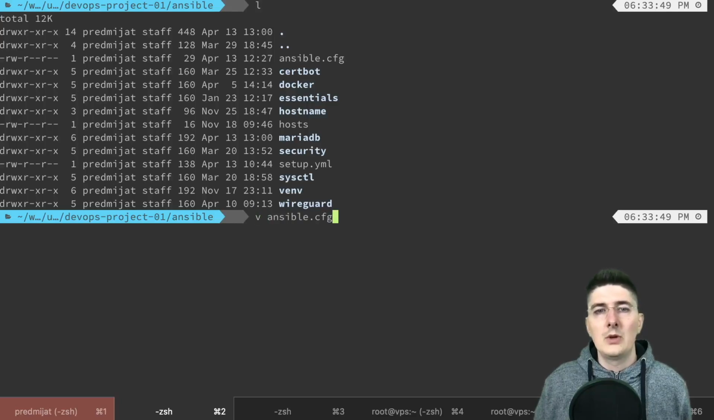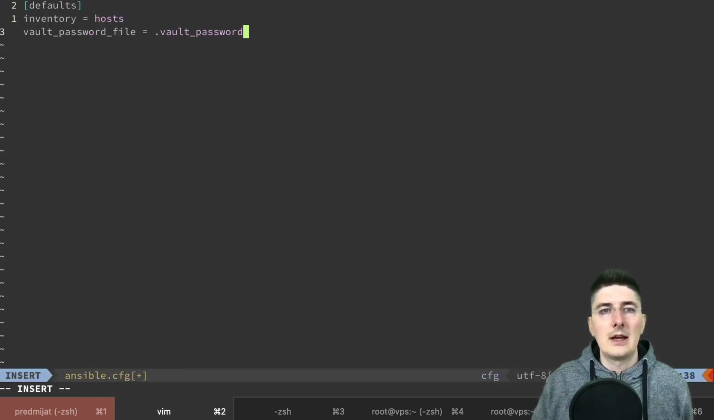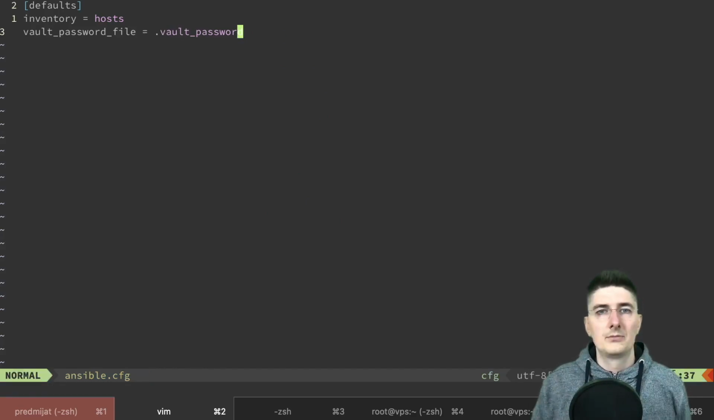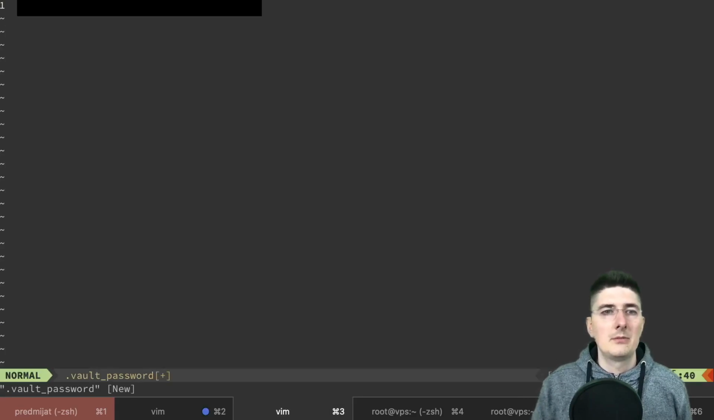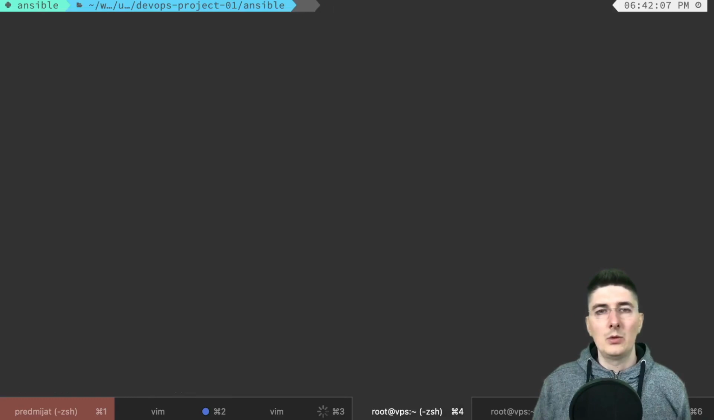First, we need to edit ansible.cfg and add this line. This will tell Ansible which file to read to retrieve the Vault password. Save this file and then open this .vault_password file and put your password in it. Save this one too, and then we can do this.